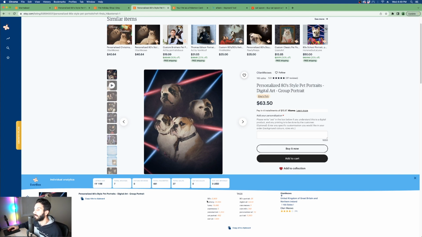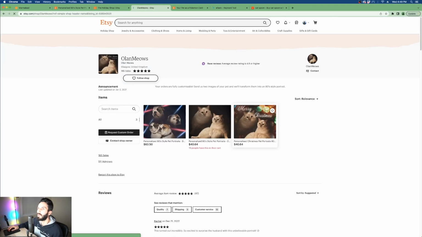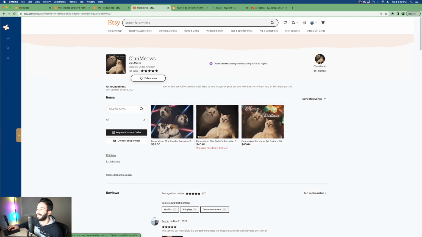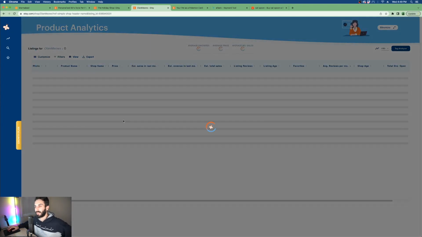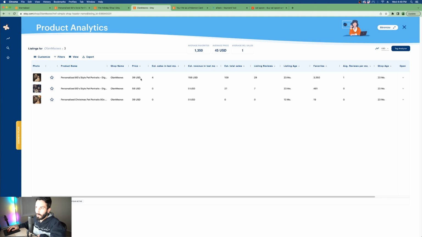So they don't have personalized. Oh, they do have personalized 80s style pet portraits. That's really cool. I bet you the shop is going to do good. Let's check them out a little bit. They only have 3 listings. That's cool. That's funny. Let's look at all their products here. You can go to a store and look at all their products like this with Everbee, which is pretty cool.